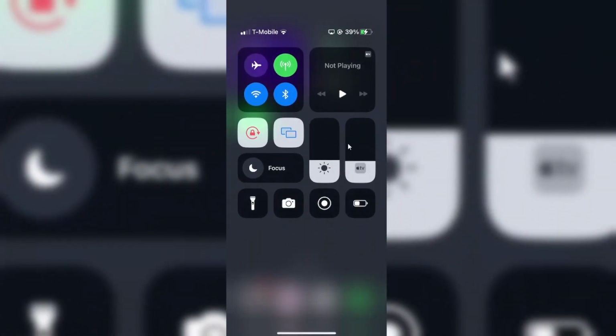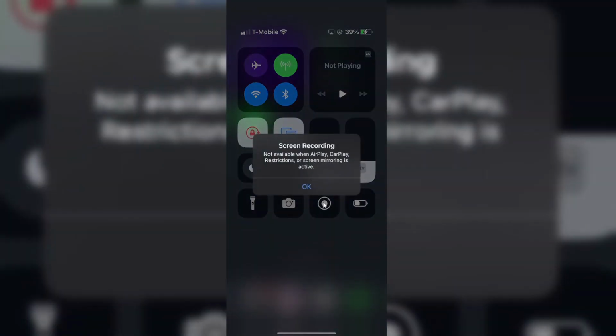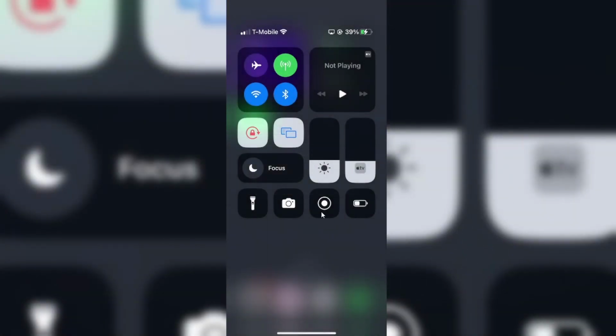Now, the way you can record your screen from here is by clicking on this record button, which I can't currently do because I am currently recording a video right now, but you would typically hit that record button and it would start recording your screen.